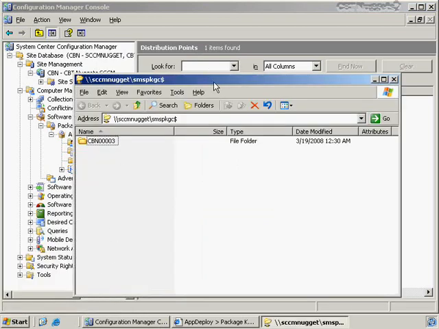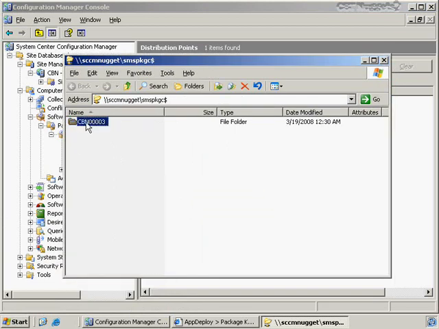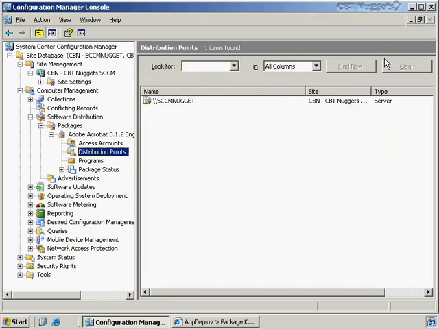If we click OK, you'll see here that the package name here, CBN and 4 zeros and a 3, in there now has the Acrobat Reader software. Our clients can now access this through our standard distribution point share, which is up here. So we're pretty much ready to begin advertising this package to make it available to the clients on our network.